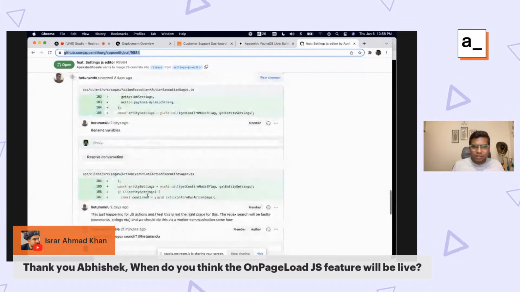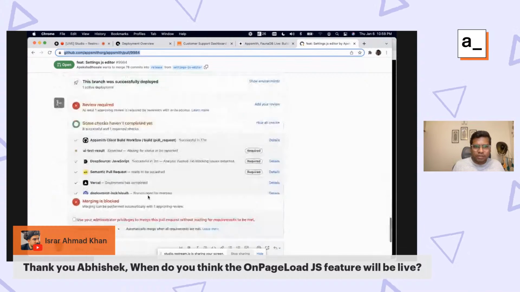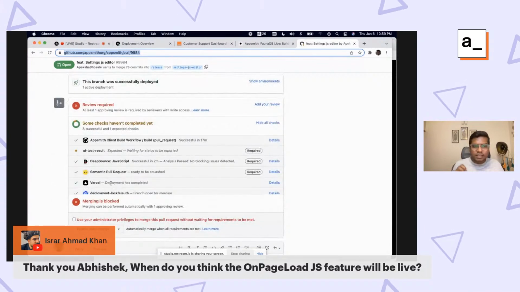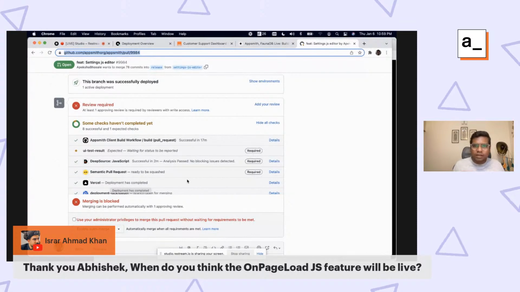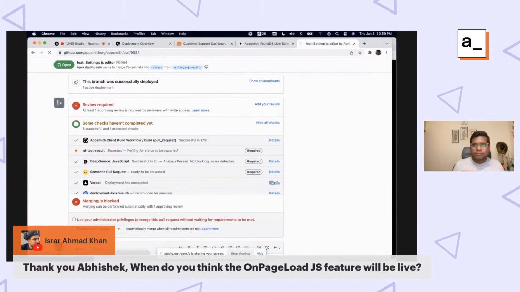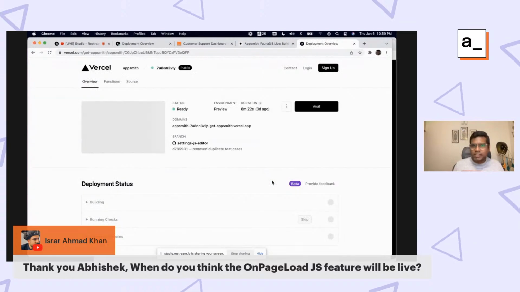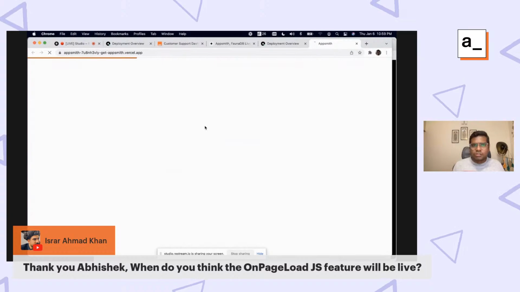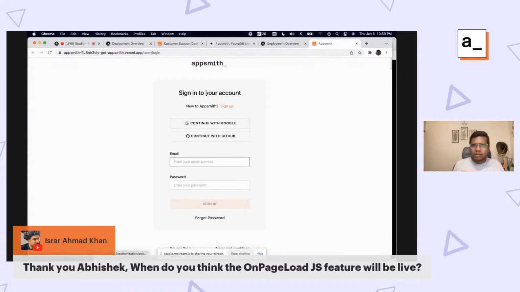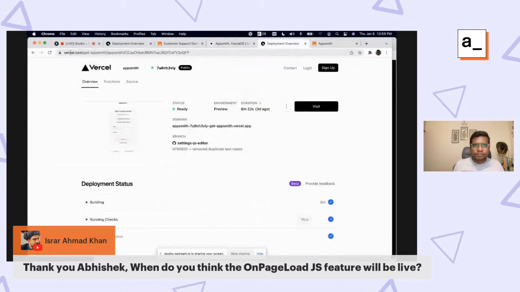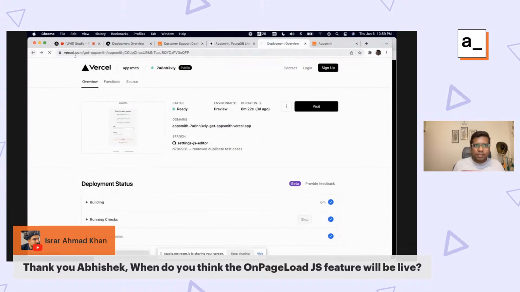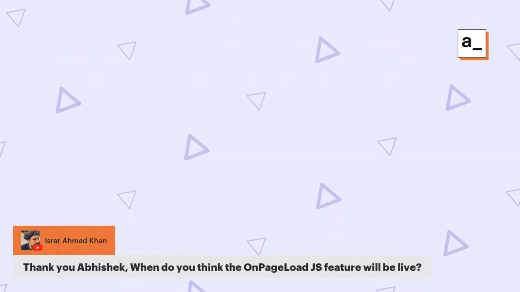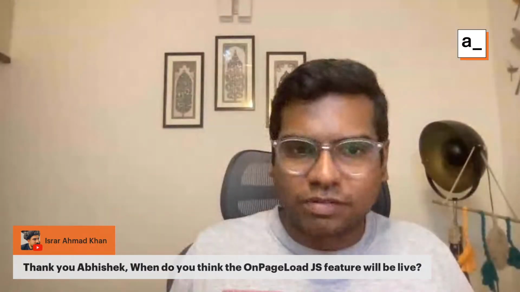As you can see, there's been a lot of code reviews here. You can also access the Vercel deploy preview. If you click this, you'll be taken to the Vercel page, and there you can click this to access the deploy preview. So if you want to try it out, Israr, you can try this out like this. Let me go back, and I'll share this link in YouTube Live.